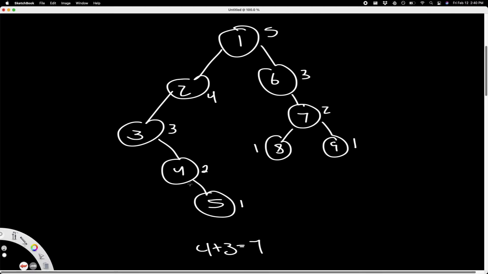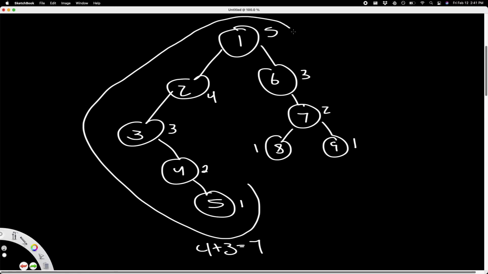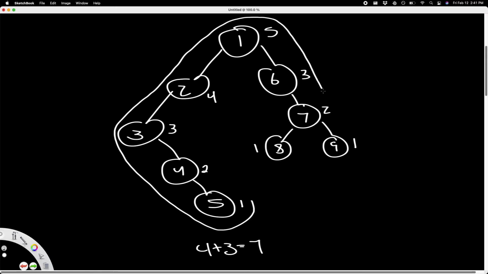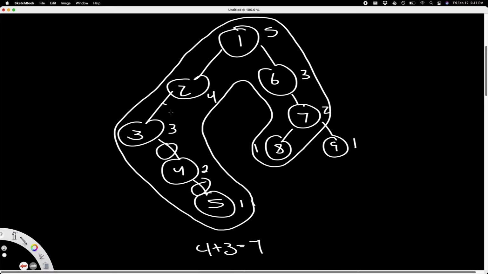Let's see if this is right. Well, let's find the longest path. This is one edge. This is another. This is the third, the fourth, the fifth, the sixth, the seventh. So one answer could be all of this. And another answer could be all of this. Because they both contain 1, 2, 3, 4, 5, 6, and 7 edges in the path.